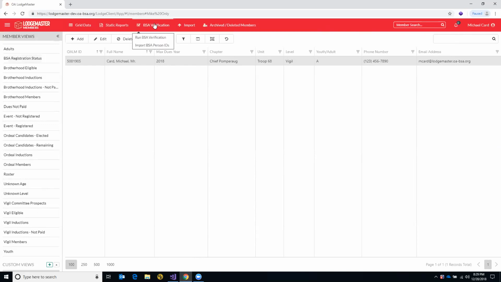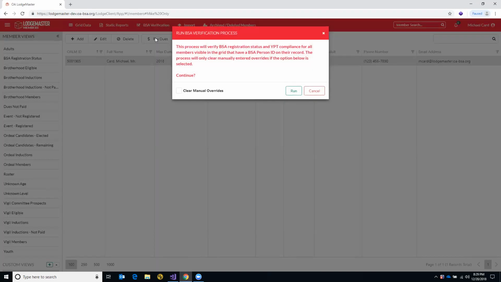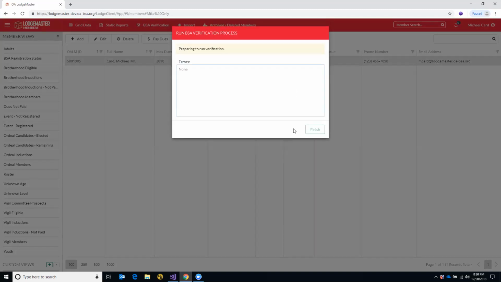But I just want to show first on the BSA verification menu now, for anything that you're showing in the grid, whether it's this year's current roster, 2 years worth of roster, or whatever you're showing, you can just click Run BSA Verification. You get a message that says, we're going to run this for everybody you can see in the grid that has a BSA person ID on their record, and it'll clear overrides if you check the box. So I'm going to check Clear Overrides and hit Run.